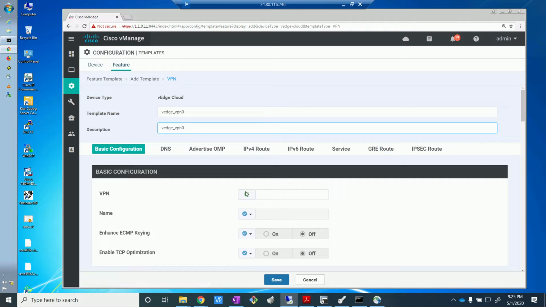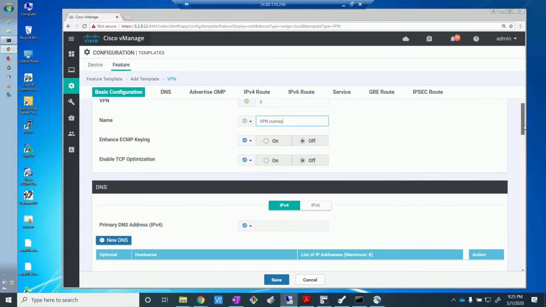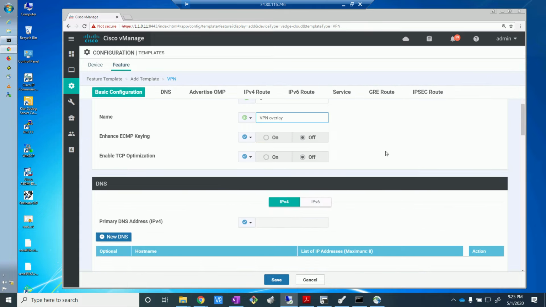What do we do under VPN 0? Here I'm going to keep this global, and the value is obviously going to be 0, right? If there is a global value, it can be filled here. If it's device specific, you're going to fill it later. I'll show you where. The name, we can still keep global. We can call this the VPN for overlay, or let's say just VPN overlay, because VPN 0 is used only for that. Nothing else. ECMP keying. This is something which we can turn on, because this is going to be used for some kind of load balancing later, right? So we can make this global and turn this on.